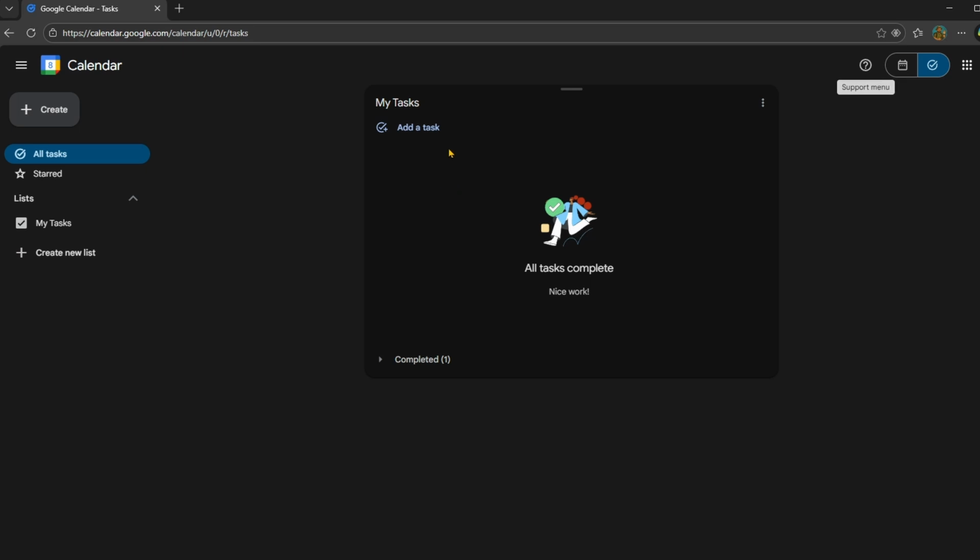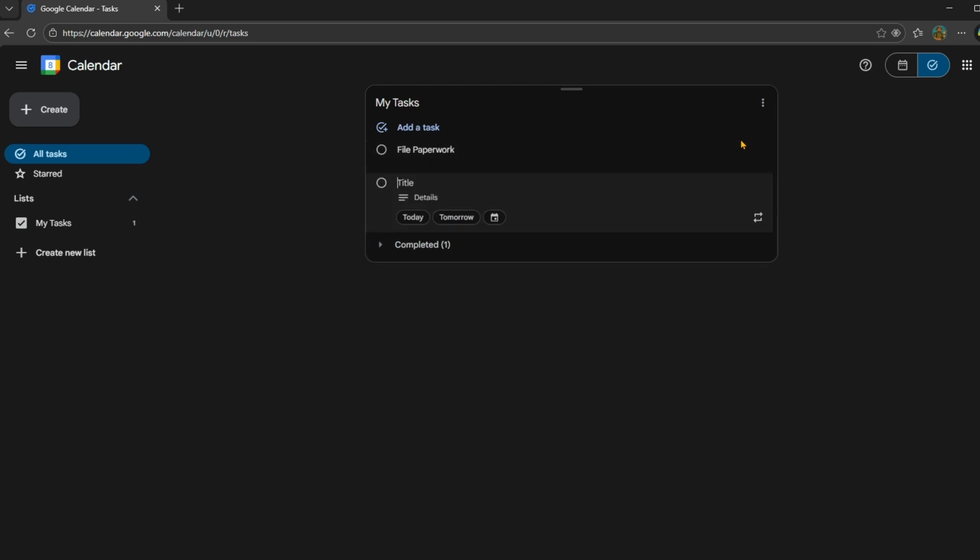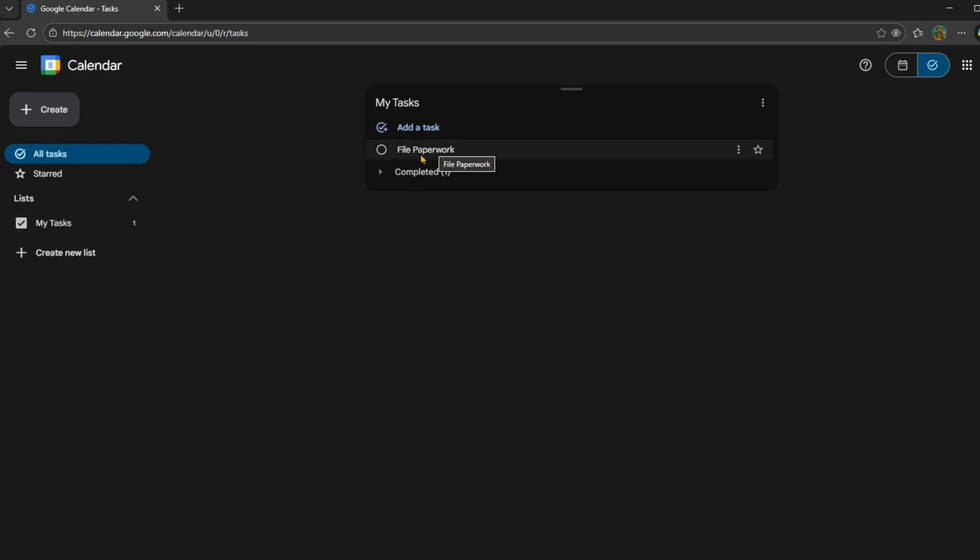Let's have one more example. Let's add a task, and this time let's not add a date to it. We just need to file that paperwork sometime, and there it is. There's no date attached to it, but it's just a simple to-do on our to-do list.